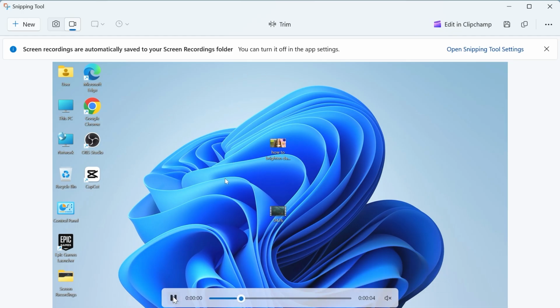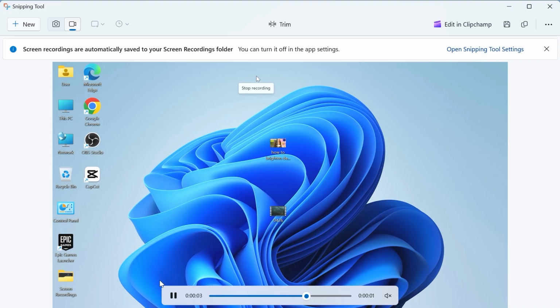So I can go and play that back here. And as you can see, my mouse cursor moving. If you want to make any edits to this video, you can do so in Edit in Clipchamp in the top right hand side. And this is a free application provided by Microsoft and it lets you make some pretty cool edits to your video.